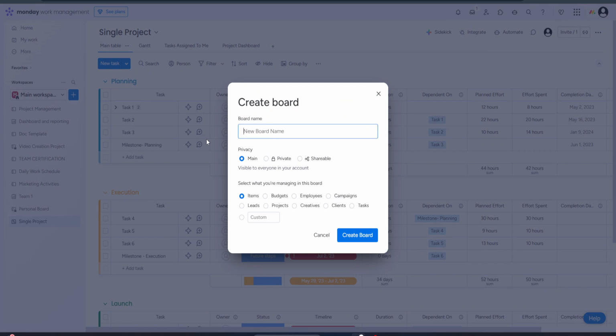Naming your board clearly and descriptively will help you and your team members easily identify its purpose at a glance. Take a moment to consider what the board will be used for and type in an appropriate name.